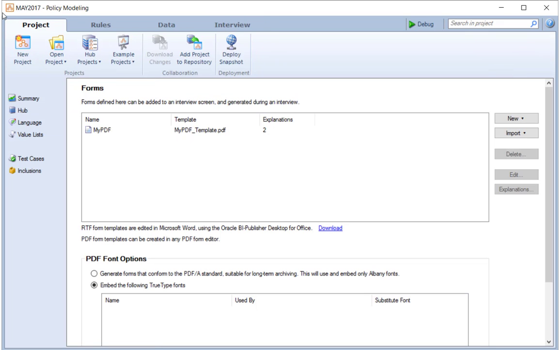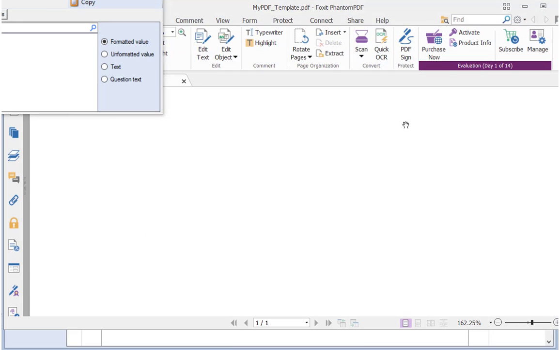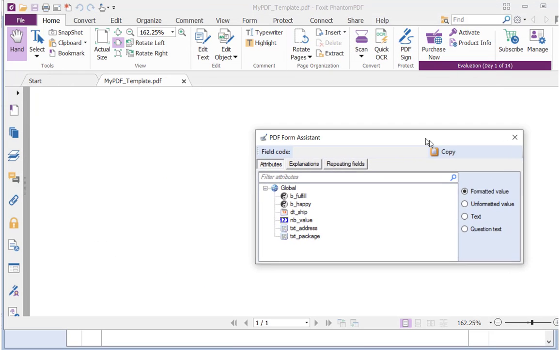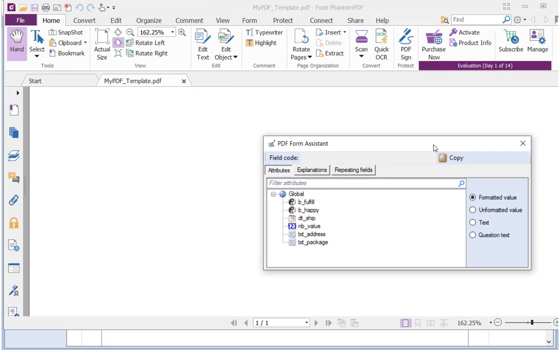Now let's return to the Project tab and the Forms area, and let's open it for editing. It specifies here that you can use any PDF form editor, so I'm going to use Foxit rather than the official Adobe one. And you'll notice that the PDF editor is dominated by a PDF form assistant, which I'll talk about in a minute. Here I am in my PDF template. And of course, depending on the tool you're using, the toolbars might look a bit different, but basically I'm going to add some static text.